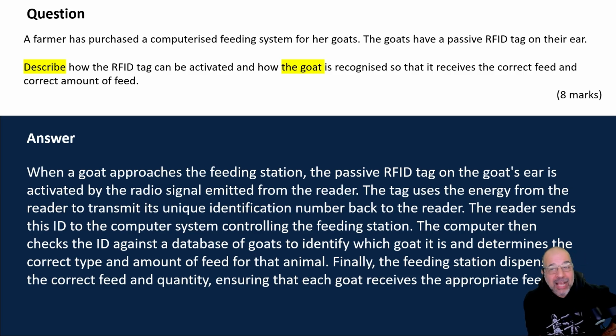So here it says a farmer has purchased a computerized feeding system for her goats. The goats have a passive RFID tag on their ear. What does passive mean? That's going to be a mark there. Passive means that it doesn't have its own power source. It has to be close to the reader, within 1 or 10 meters, so that it is energized from the reader. Describe how the RFID tag can be activated and how the goat is recognized so that it receives the correct feed and correct amount of feed.